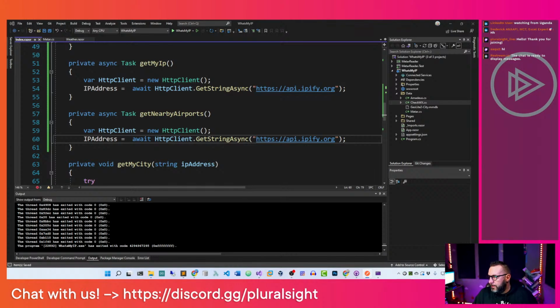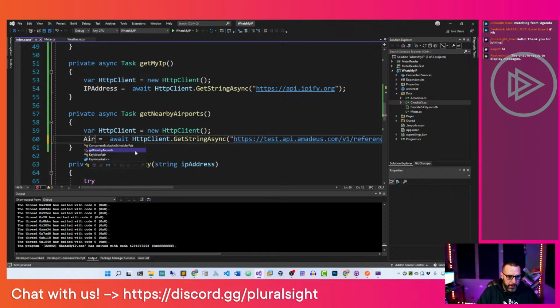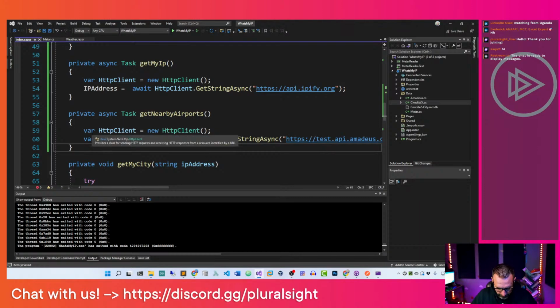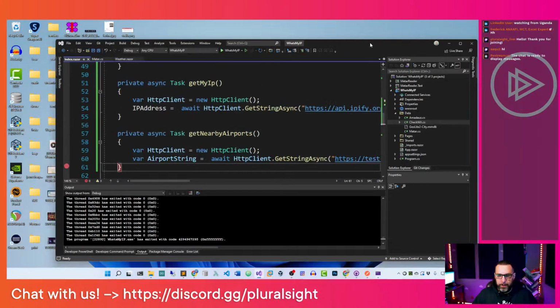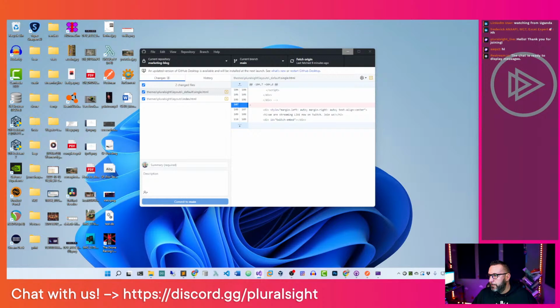So let's take this test string here. And I'm going to copy that into here. And instead of IP address, we're going to say airport string. We'll do a var there. And we'll put a breakpoint. And then I have to move this off screen here. I'll put in my authorization token. We'll just start making calls to this thing and see what we can kind of pull out of that.